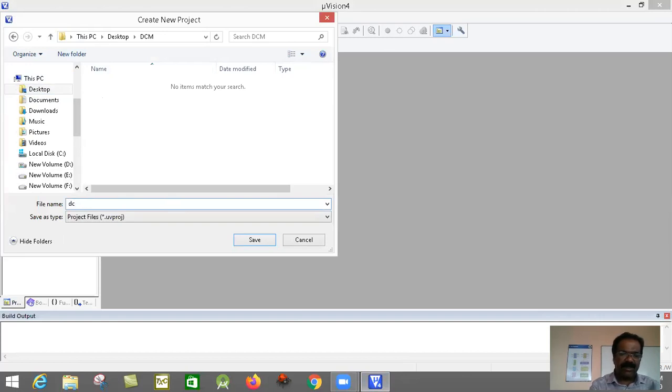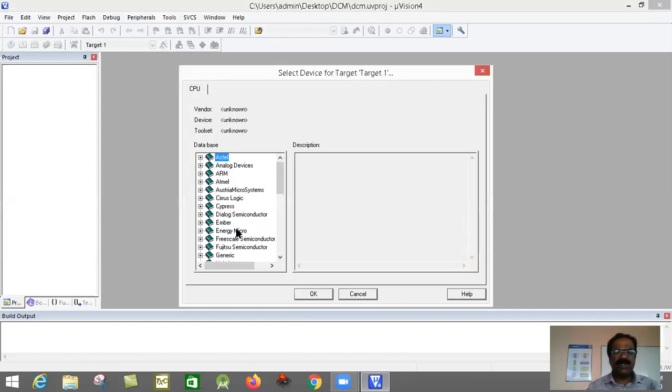What is this? Basically, it is the name of the MicroVision project, so there is no need to give an extension. By default, it will take this as the extension. Then save this. By the time it takes you to this particular window, here we are going to use NXP. Therefore, you have to go for NXP.